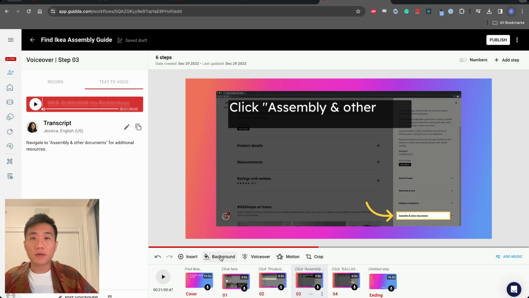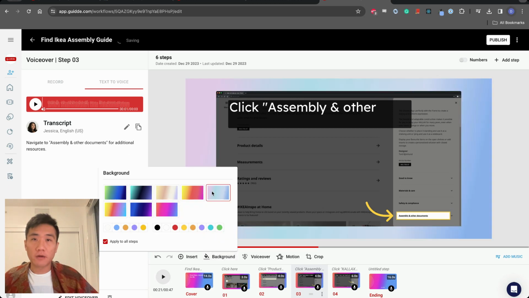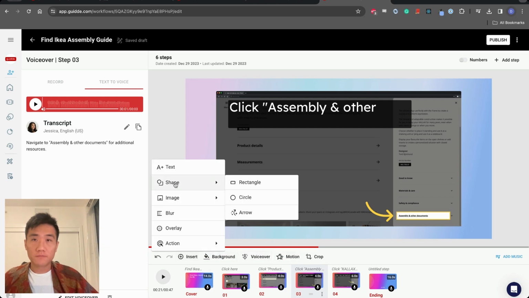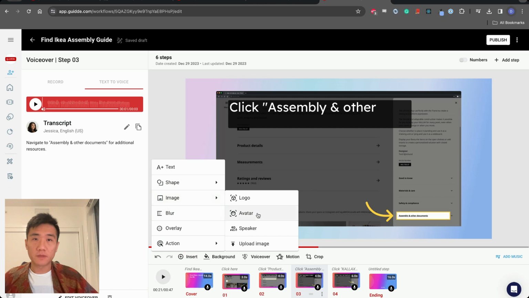Just like any video editor, you can change the background. Okay, this looks pretty cool. You can edit the voiceover. You can insert shape, image, and avatar.